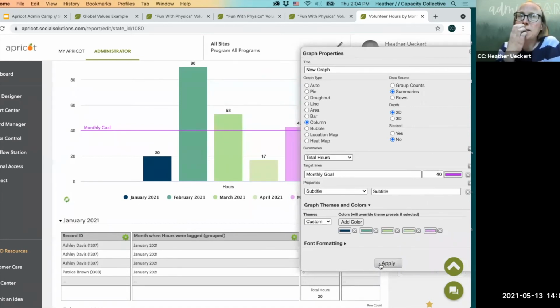One note about colors: try to be really purposeful about the colors you use. When you're seeing a bunch of reports all on the same screen, it can be helpful if, for example, January is always this color, or if a particular program is always represented by red. It can be helpful when you're looking at a bunch of reports all at the same time that red always means the same thing. So something to be thoughtful about.